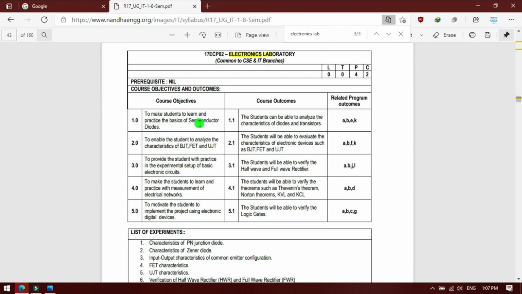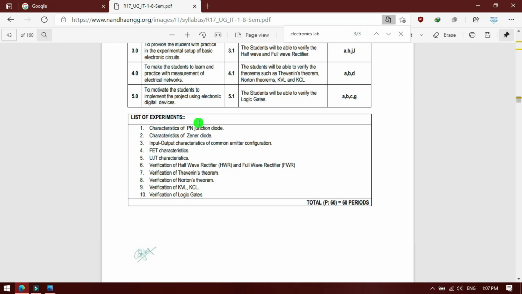M. Srinivasan, working as assistant professor in the ECE department at Nandha Engineering College, Erode. Today we are going to see the laboratory experiments for our IT students. Our subject code is 17ECP02 and the subject title is Electronics Laboratory. Our laboratory consists of 10 experiments in total. At first we are going to see the characteristics of a PN junction diode.